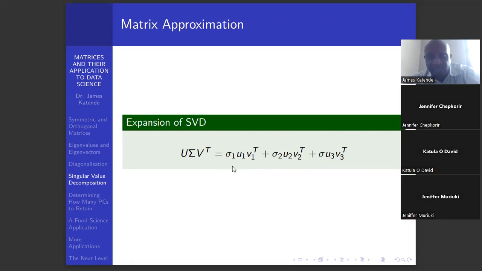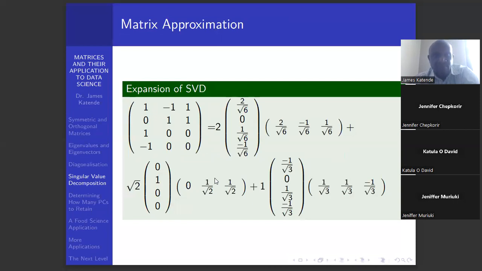Now, the beauty of this is if you want to, for instance, images are stored as matrices. So if you are going to store this in a computer, instead of storing the whole image, you'll just store this vector U1, the vector V1, and this singular value. That will be enough to reconstruct the image instead of storing all the values in the image. So we can see how that works.